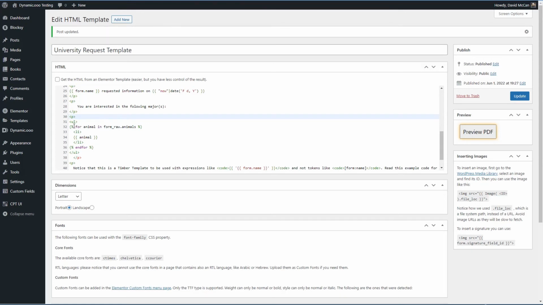All right, now for animal in form raw animals, we don't need that. What we need is for major. And this is just our variable name here. You could put like X in there if you wanted to. Okay, in form raw majors. And then we want major, our variable.